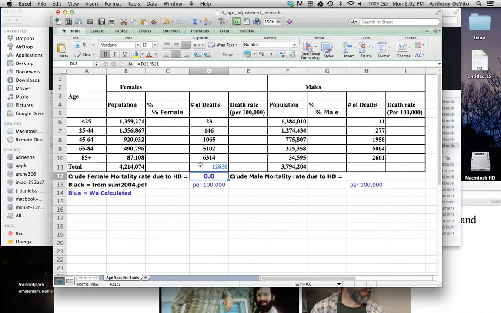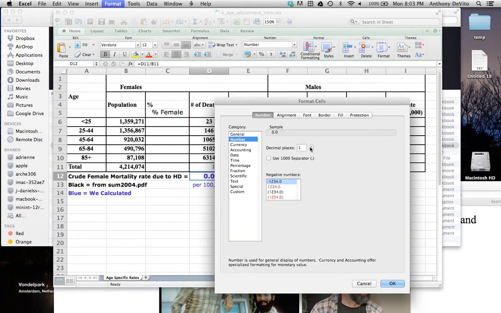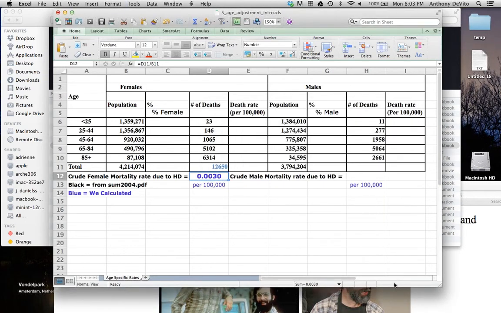I could go in and format it for more decimal places. Format cells. Okay, show me not just one decimal place, show me 4 decimal places. Oh, there it is. There's the rate there. In fact, I can also put this in these terms. I'm going to multiply that number times 100,000. And the rate of mortality for females in New York City is 300.18 per 100,000.